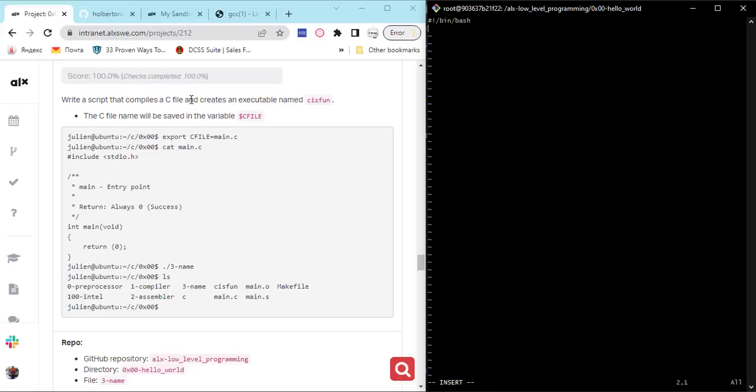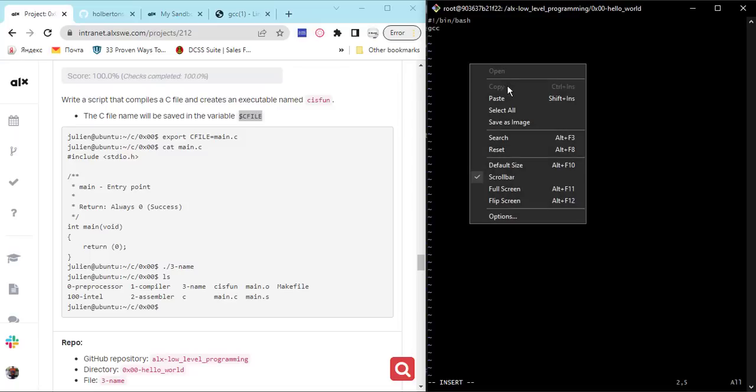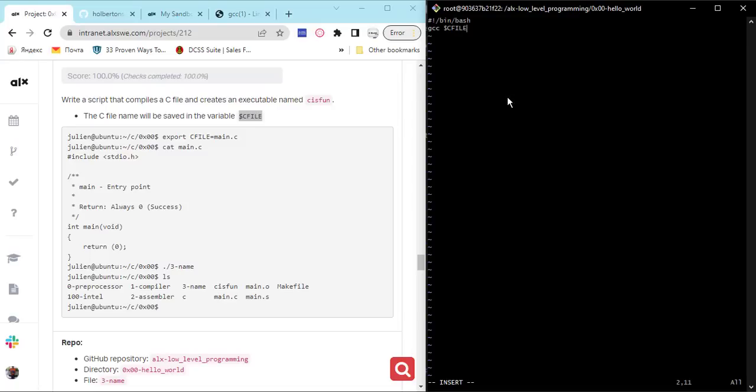So here we are asked to create a script that compiles a C file and creates an executable. So the name of the executable, which is the final file, should be C is fun. The C file that we are to compile is inside this variable this. So we are just going to say gcc, then we paste the variable that contains the file name, right? Then since we are changing the name of the output to C is fun, we can use this -o here, right? -o, and then the name of the output file in which we want to store the output of the compilation, which is C is fun. Okay, so let's save here and exit.